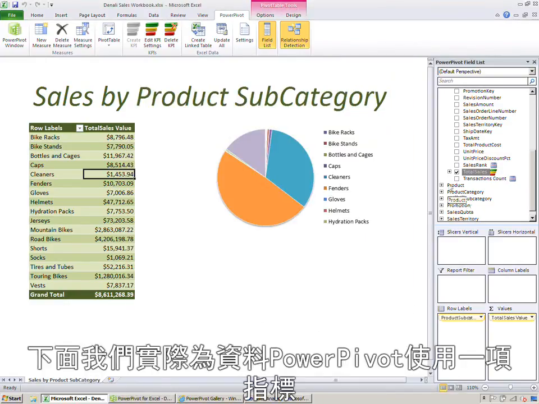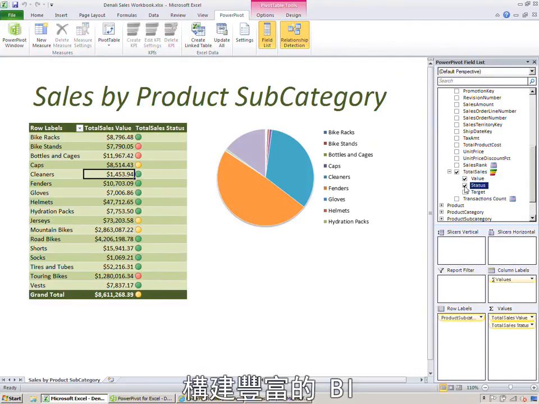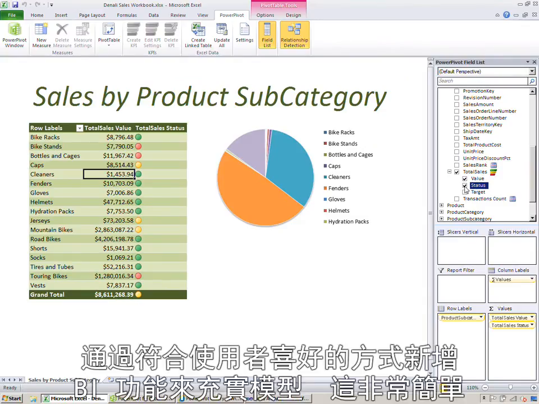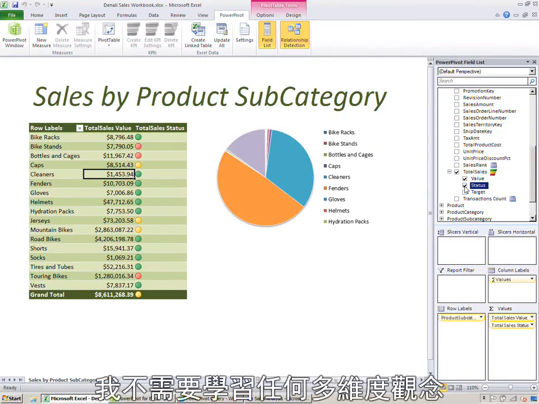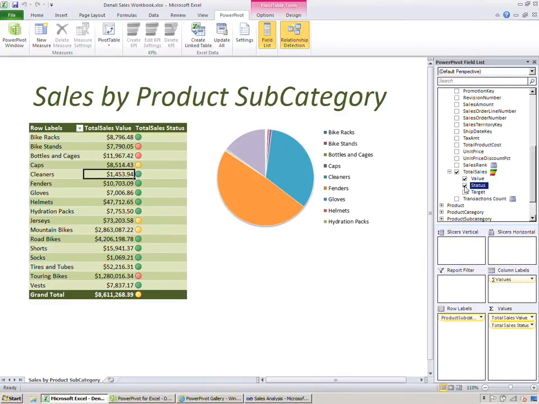Let's go ahead and actually use that for one of ours. For the pivot table, there you go. Right? Fairly straightforward way of enriching your model with BI capabilities in a way that still caters to the user. I did not have to learn about any multidimensional concepts. It's all tables and columns and relationships, and working with that metaphor.